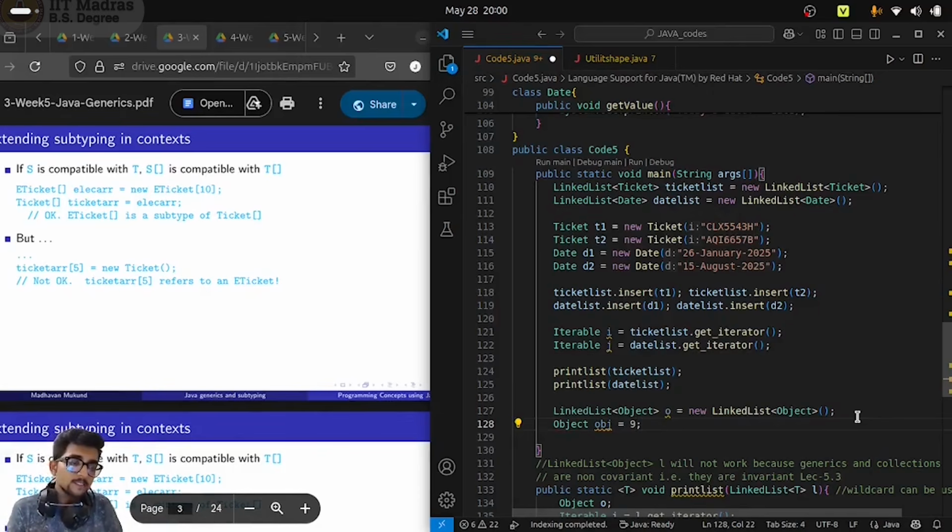Why? Because this number is internally getting converted into what? It is internally an Integer, not an int. And we know that capital I Integer is basically a class, the class representation of the normal primitive integer. So this is also right. You can store an Integer class type within the object class type. So you can store date type, integer type, string type, ticket type, whatever is there in the object type.